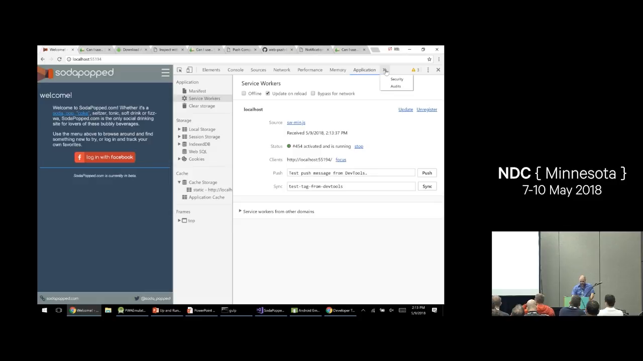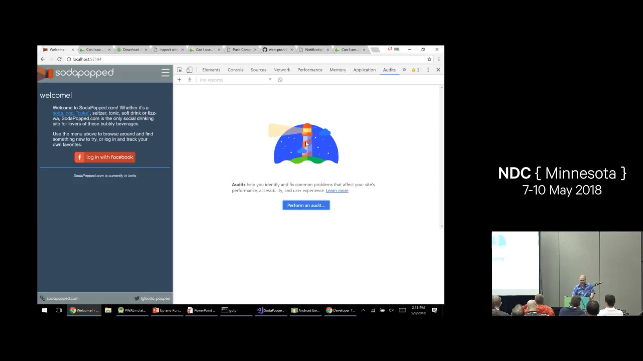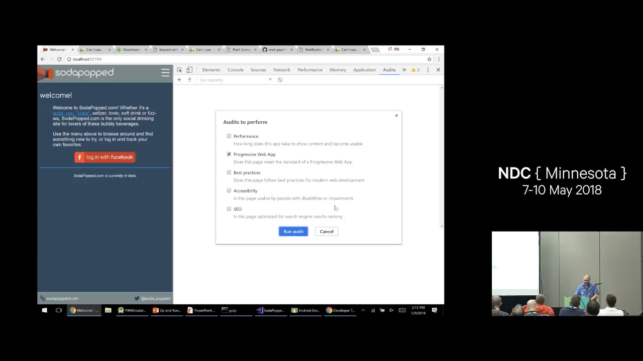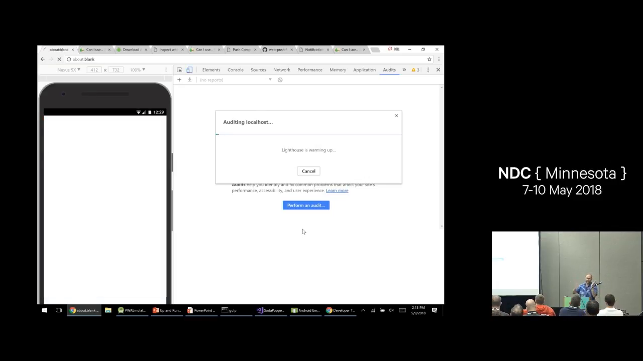Lighthouse is built into the Chrome DevTools in a tab called Audits. See, here's Lighthouse. And I'm going to go ahead and perform an audit. There's a bunch of different tests that you can run. To save some time, I'm only going to run the progressive web app tests. I hit Run Audit. Now, this is going to make my screen dance.